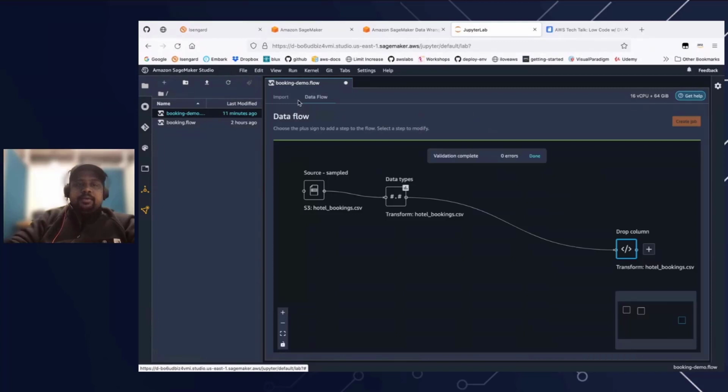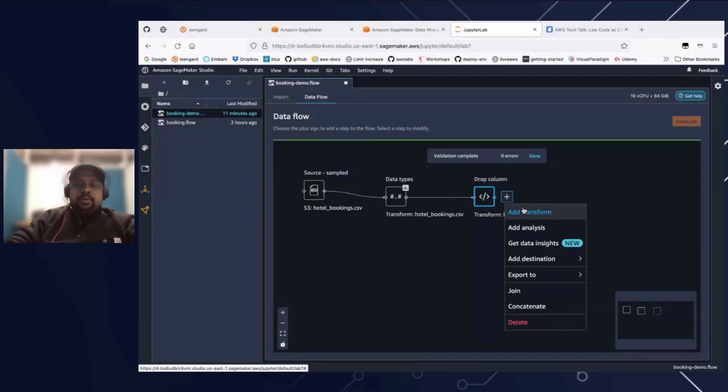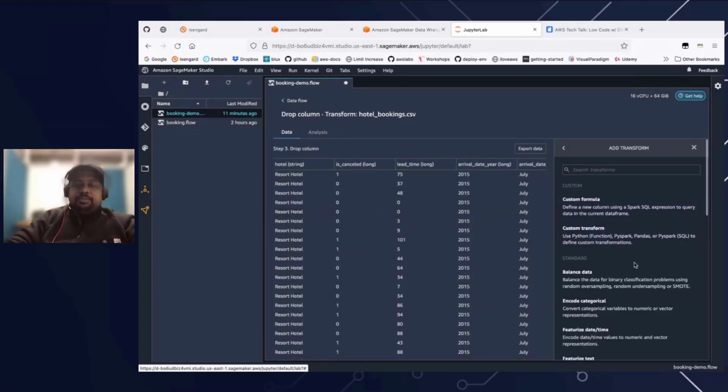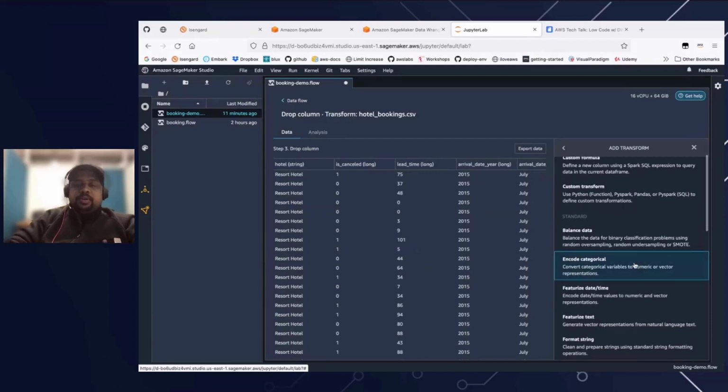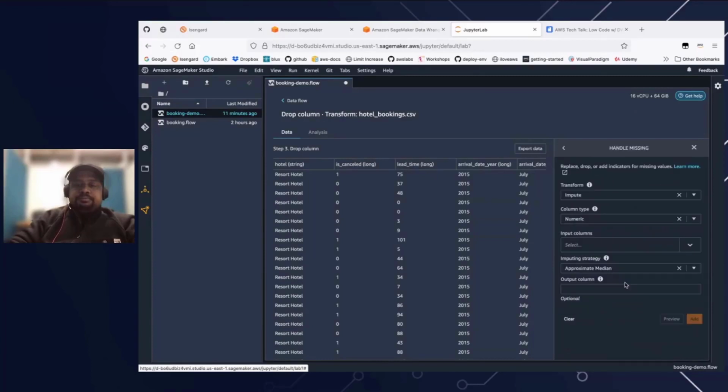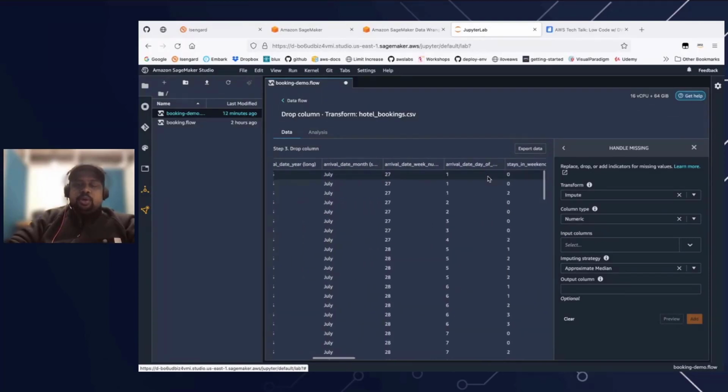Now if I go back, you can see that we have added one more block because we added the transformation here to drop the column. Now you can click on add transform again, come back here and keep adding more steps. So let's see how to basically go and fix a missing value. So in this data set, we have the country column, which has a lot of missing values.